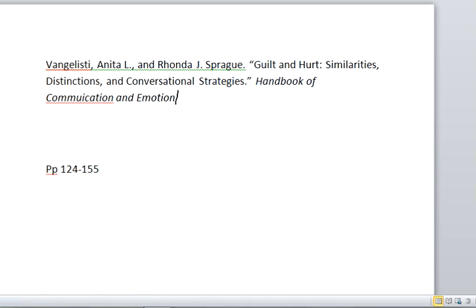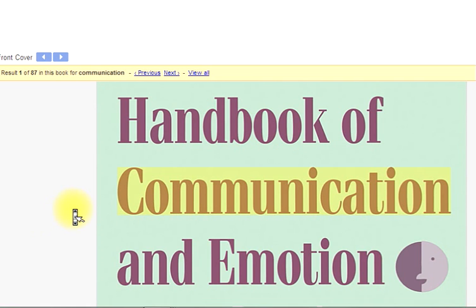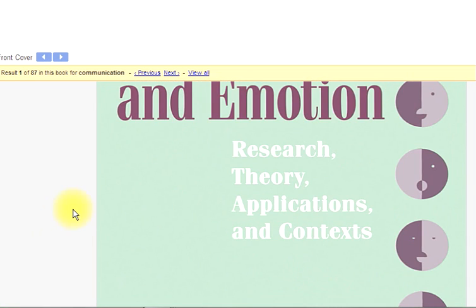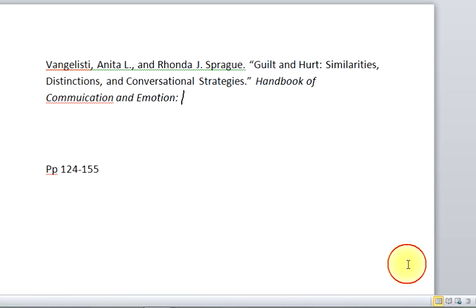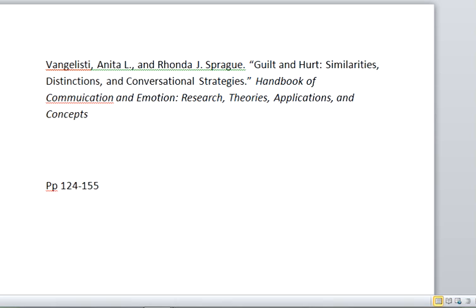Emotion, colon. Now let's get the subtitle. It says Research, Theory, Applications, and Contexts. So, research, theories, applications, and contexts. Research, theories, applications, comma, and concepts, period. Alright, now I gotta fix this. Put an M there. There we go.